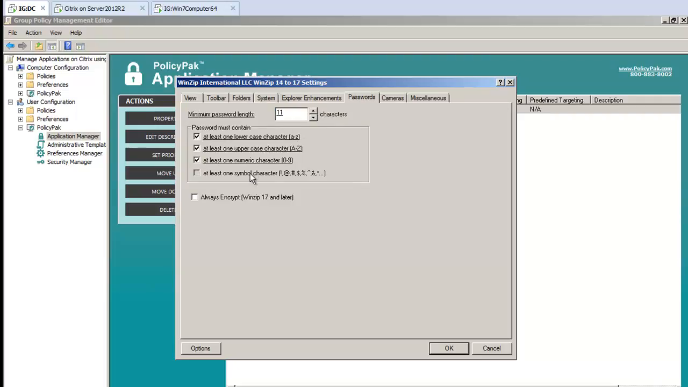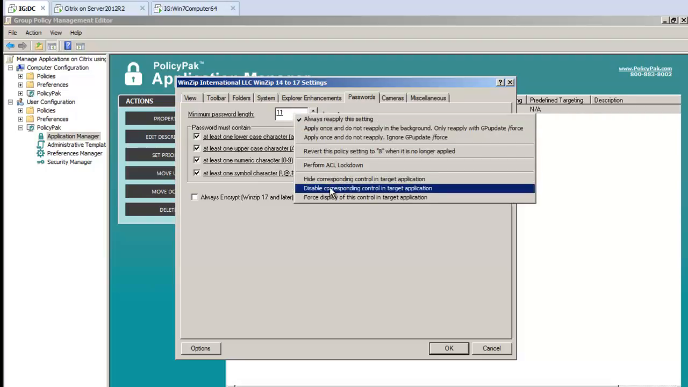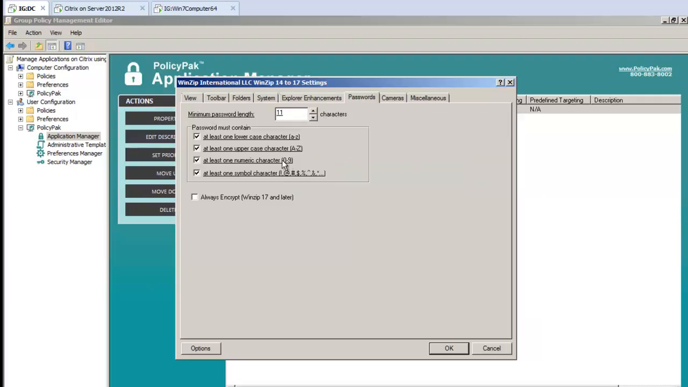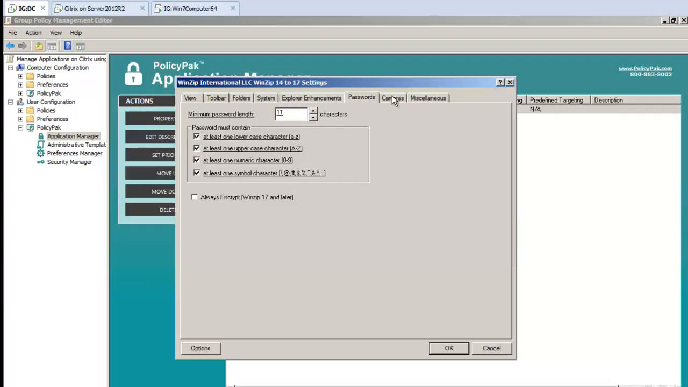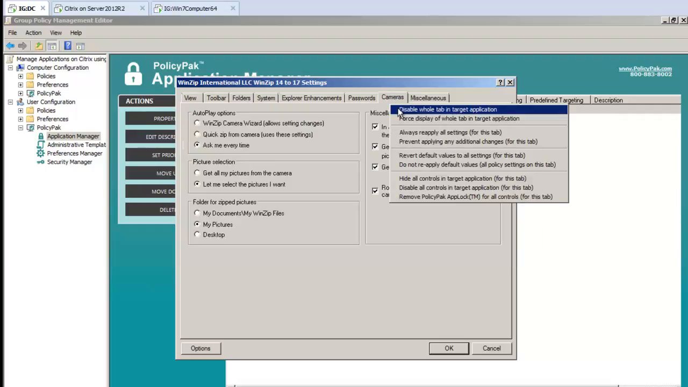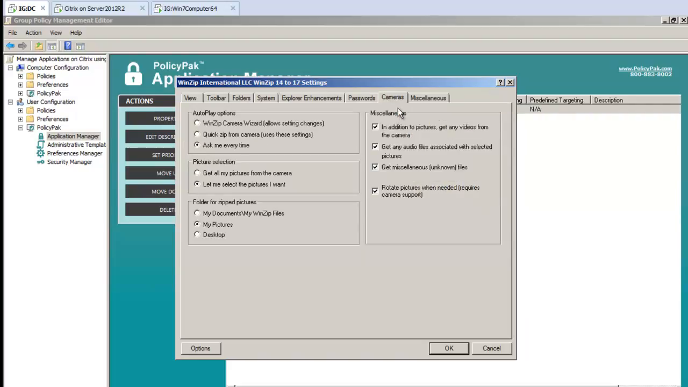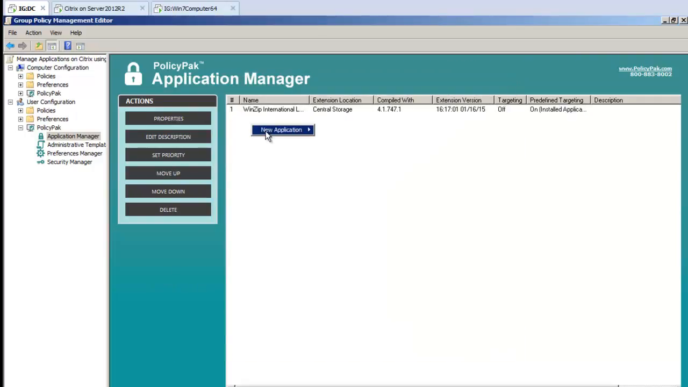We'll check all 4 checkboxes, and while we're here, we'll go the extra mile and we'll enforce some settings using our ability to hide and disable the corresponding control in the target application. So I'll go ahead and lock these UI settings down so users can't work around them at all. So I'm manipulating 3 items on this page. I'll also go to Cameras, and I'll right click and I will disable the whole tab in the target application, thus ensuring that no user can hit the Cameras tab. So now I've delivered the settings to WinZip and locked it down.